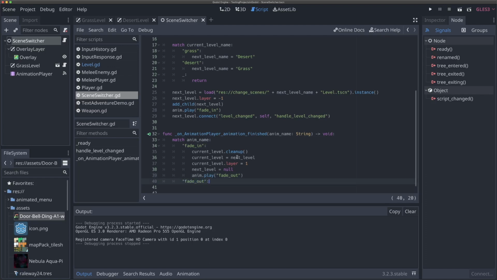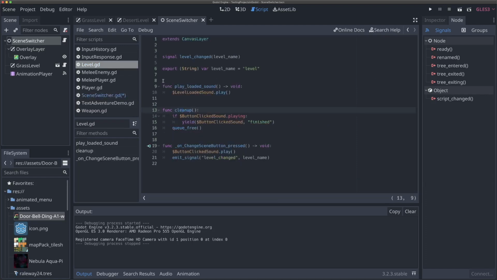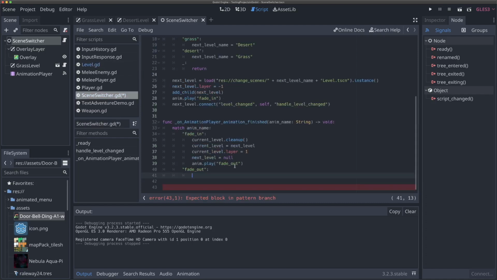And here's where you could do some other logic if you wanted when it's done fading out. But what I mostly want to do is use that function we added to our level a bit ago to play our loaded sound. So I'm going to say current level dot play loaded sound. And now we're going to actually play that loading sound when we're done fading in to our new level.